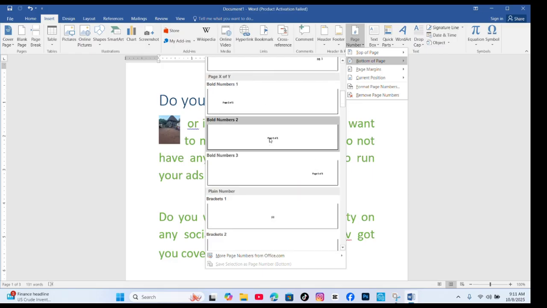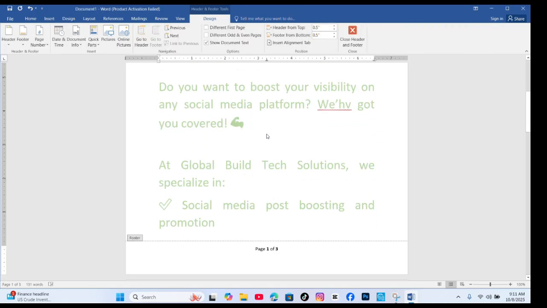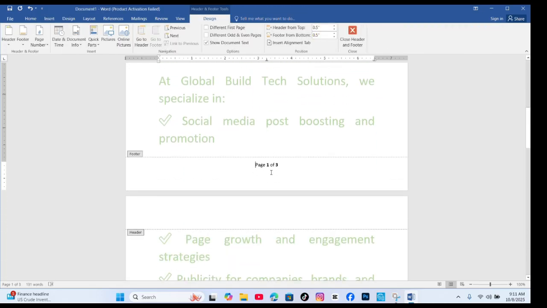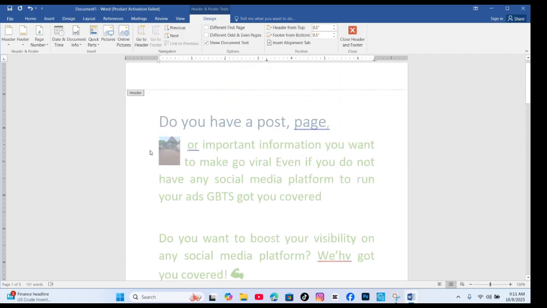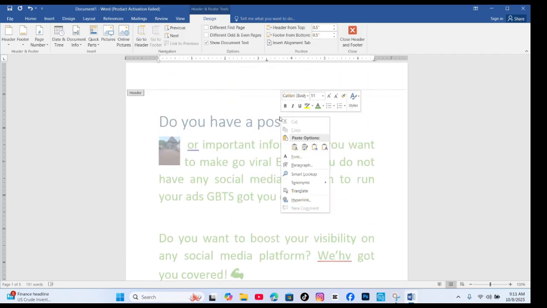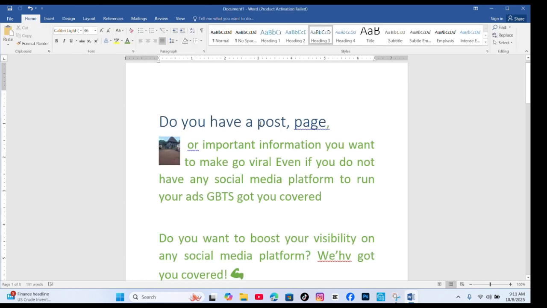Page, yes, I will choose this. I'll click on it and it will appear at the bottom of my text as footers. We'll still be treating headers and footers, but it will appear at the bottom of my text as footers. I left click on my text to have the result.